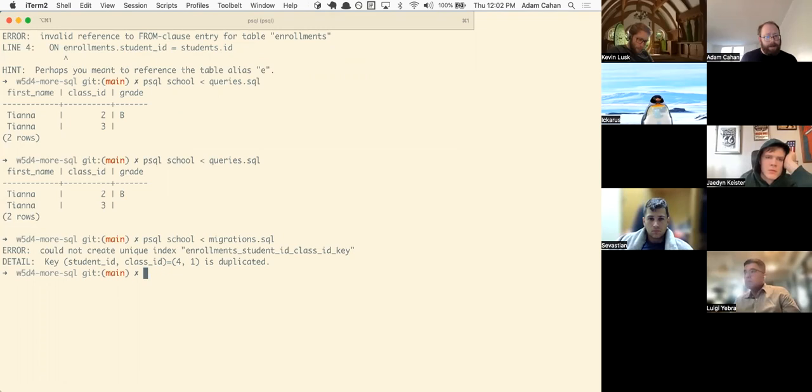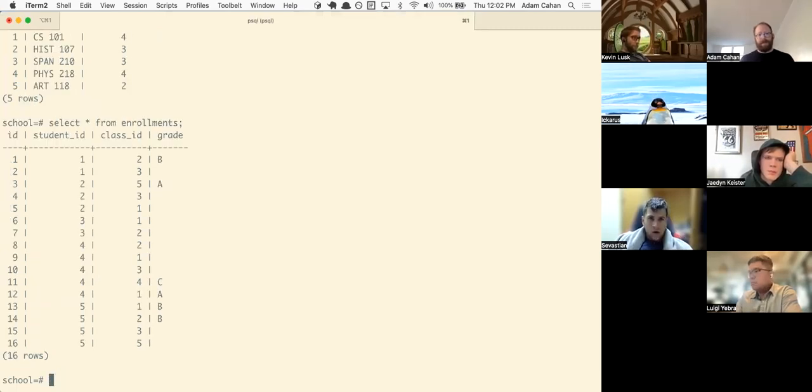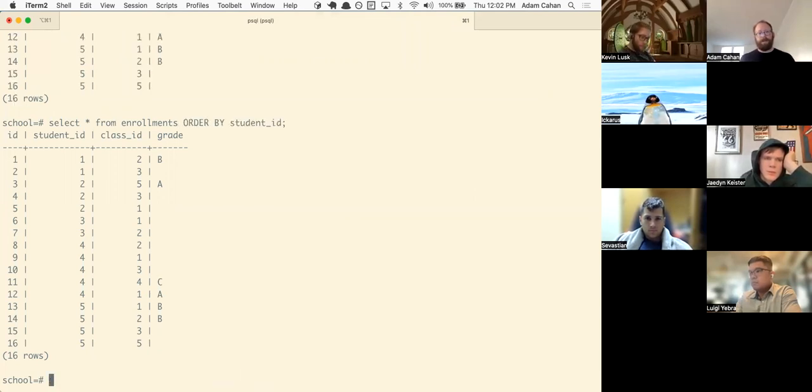We did get an error here. So this is interesting. It looks like there is a student who may be enrolled in the same class twice. Let's take a look at that enrollments table. And honestly, I'm just going to visually, actually, yeah. What about a student that retakes it? Maybe that's what it's talking about. So that's an excellent point about retakes.